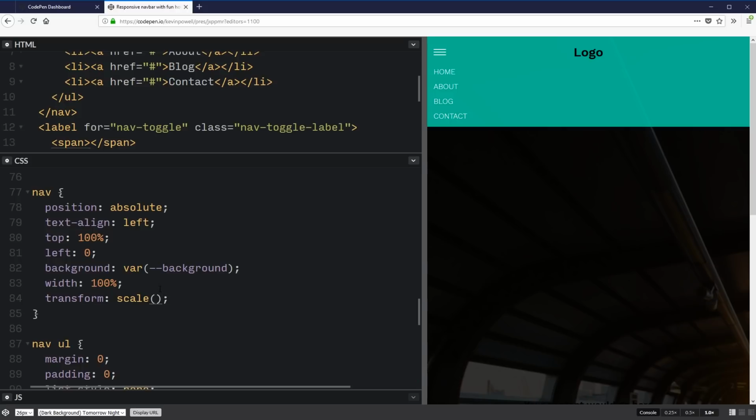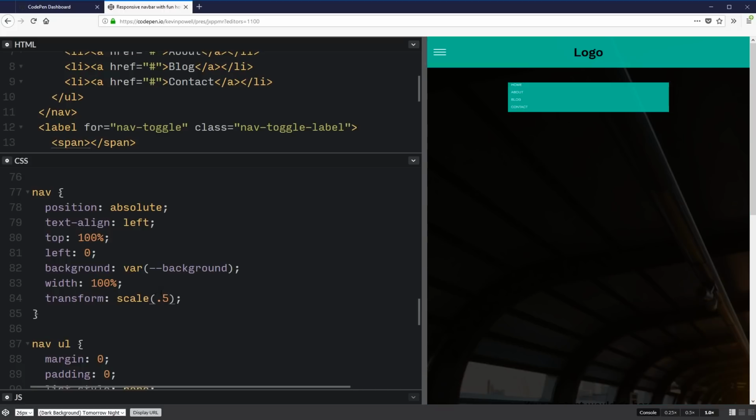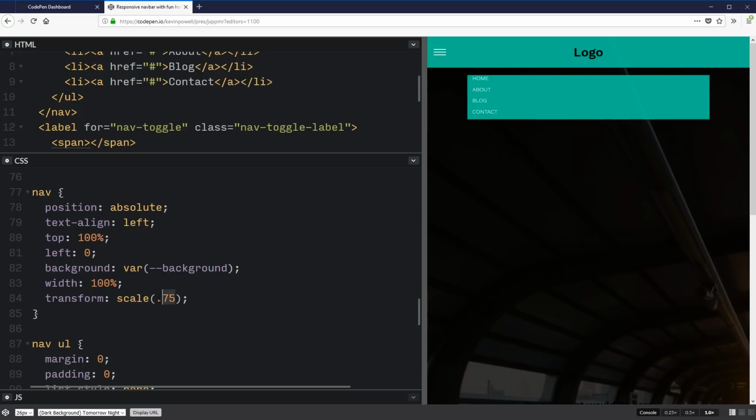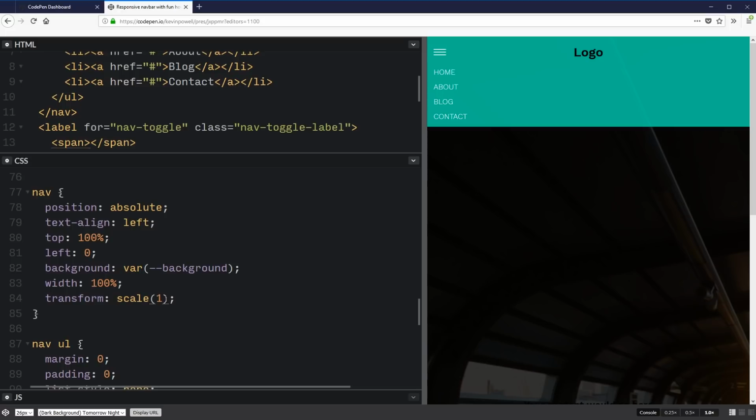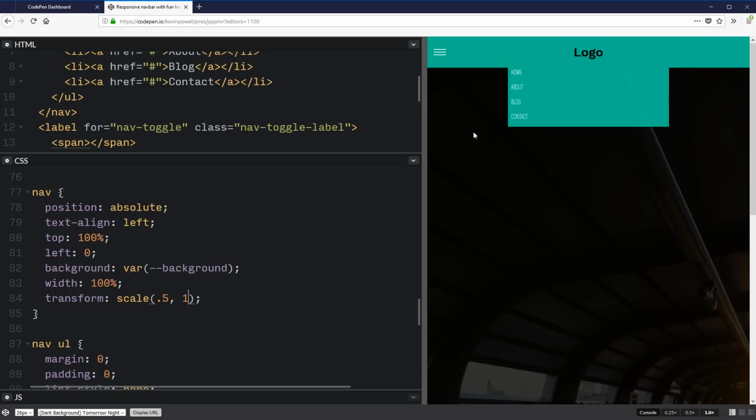Now, the thing with scale is I can put in like a number. So say I did 0.5. It will be half the size it originally was. So 0.75 would be 75%, and a 1 in here would be the actual size. But you can actually put two values in here. So if I did a 1 and a 0.5, it's going to smush it up and down, but this way is staying at 100%. Or if we switch that around, if I say 0.5 comma 1, it's the opposite. It's going to smush it horizontally, but vertically it's staying at 100%.